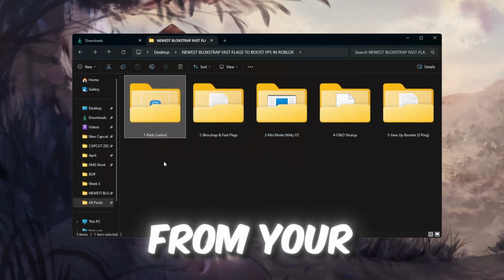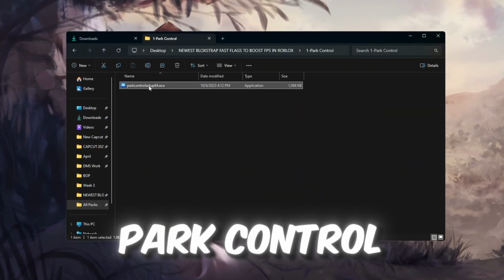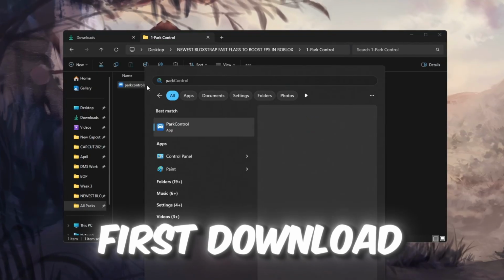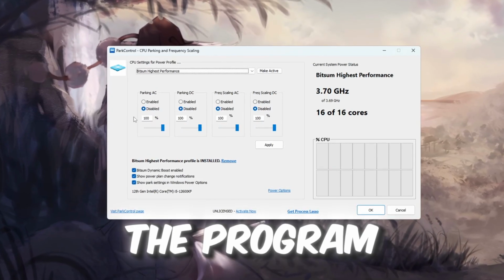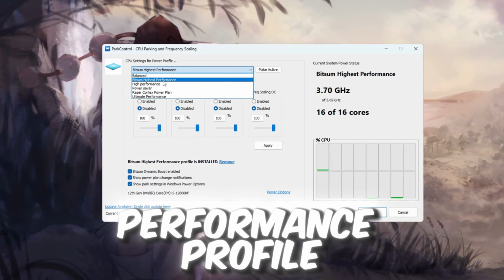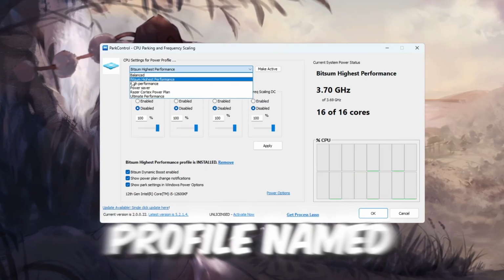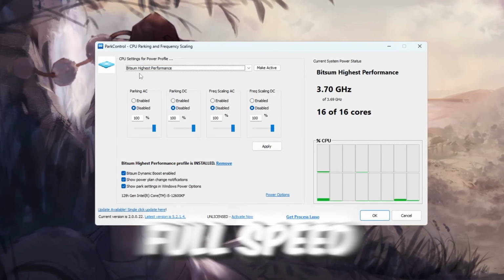To get full power from your CPU while playing Roblox, we'll use a free program called Park Control. First, download and install Park Control. Once it's installed, open the program. Inside the program, scroll down until you see the section called Performance Profile. Select the profile named Bitsum Highest Performance. This setting makes sure your CPU runs at full speed.